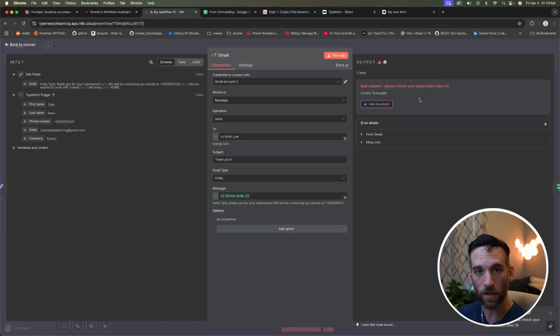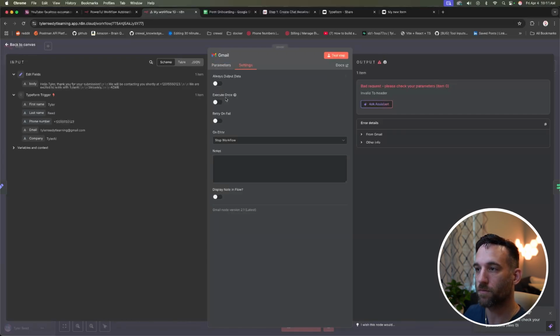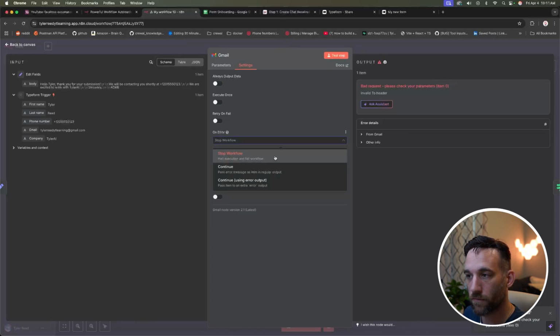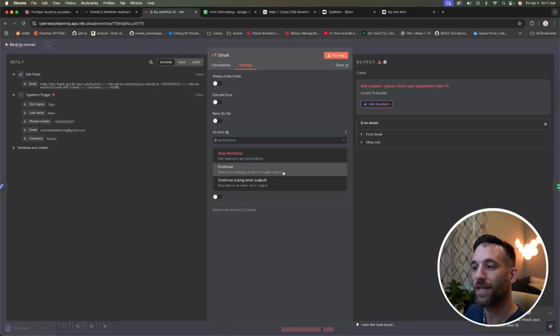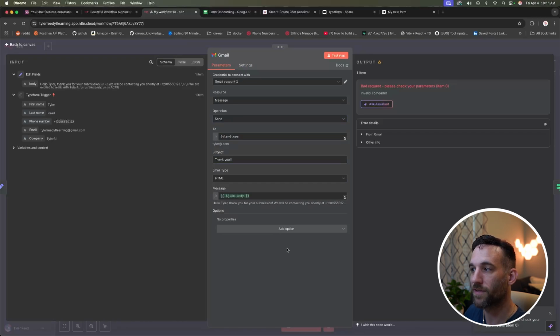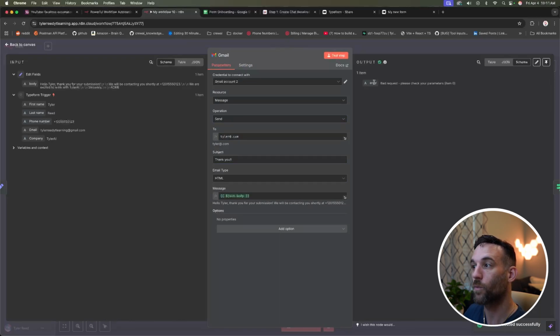Now that could be fine in some instances, but a lot of times we don't really want that. Instead, what we want to have happen is to continue the flow and then log that it wasn't successful and why. So how do we do that? Well, in the settings here, on error, right now it says stop the workflow. Instead, we want to continue. We're going to go back to parameters. And now if we test the step, look, we still get an output, but it's given an error.